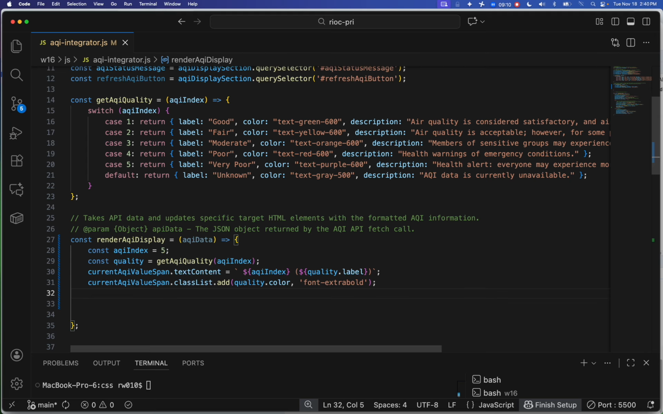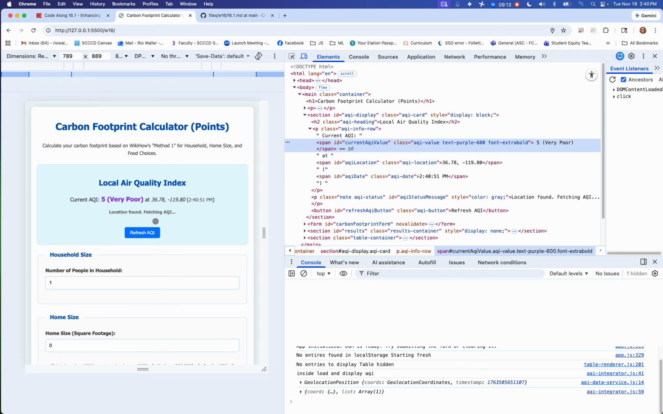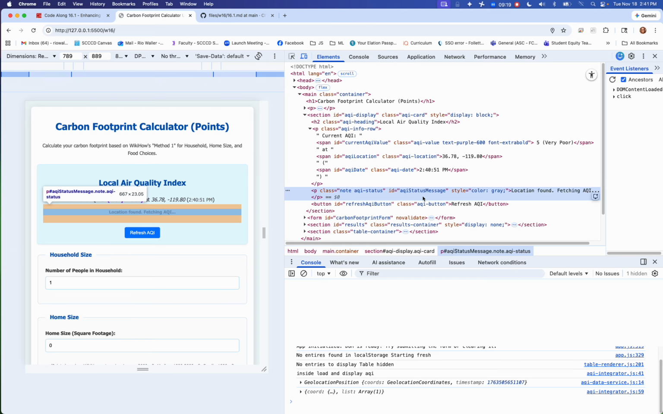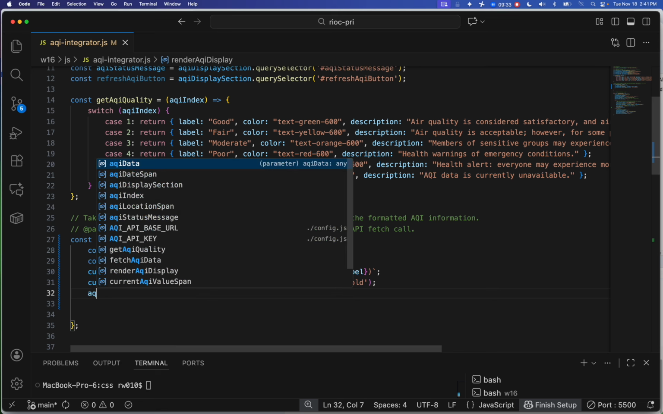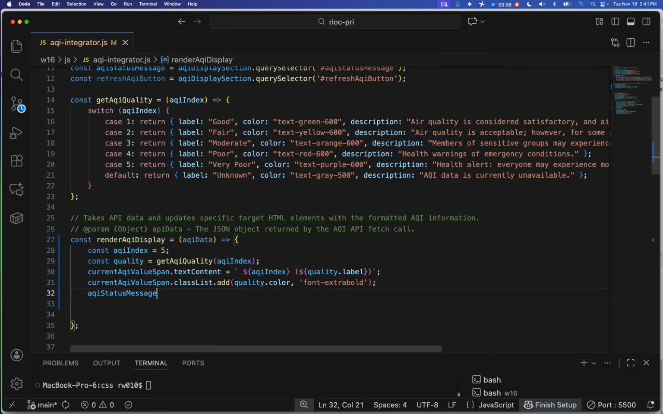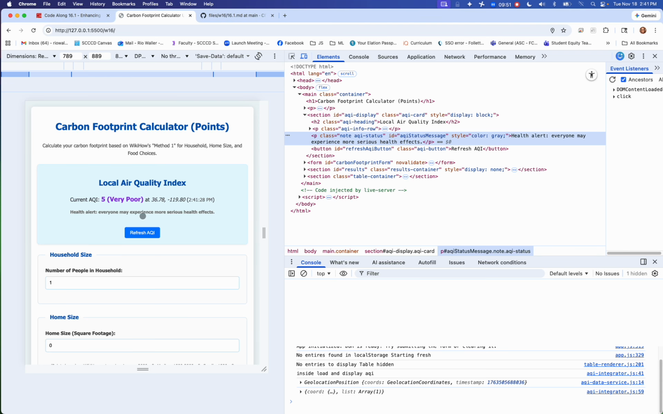Now what we want is under here, if we come back, that status message. Right now it's still saying location found, fetching AQI. So now we want to output that longer descriptive message, that description here. What we can do is AQI status message text content equal quality, that object dot description. Okay, cool, I think that should work. Oh, and it does. You can already see here.